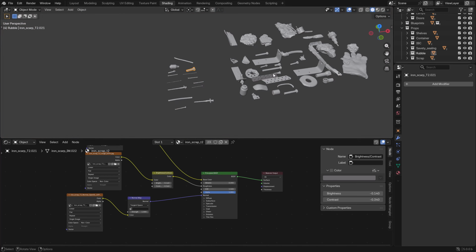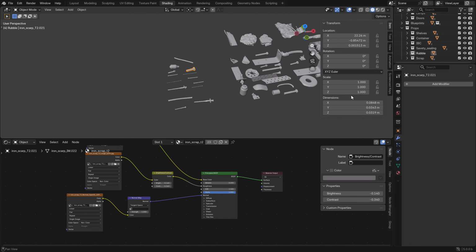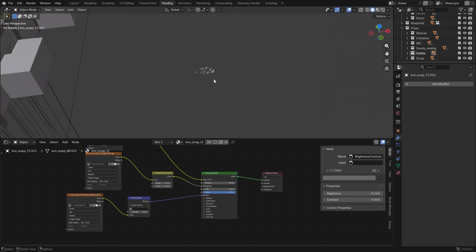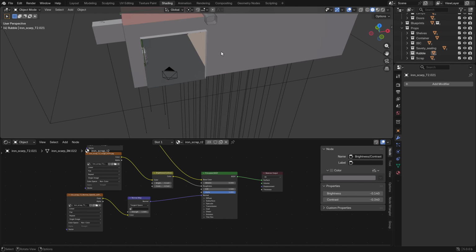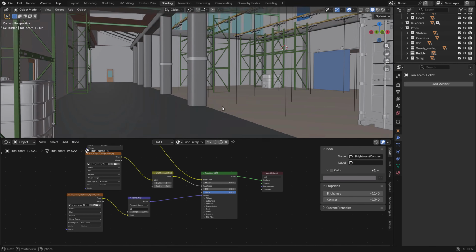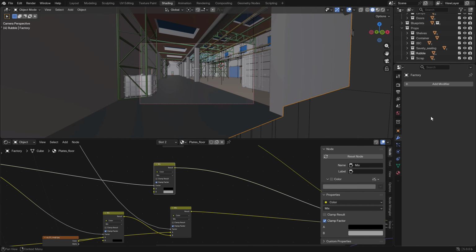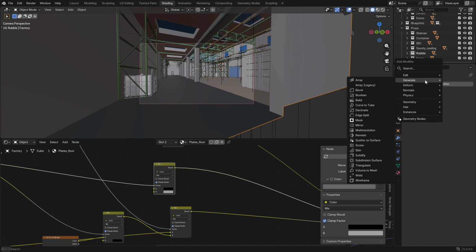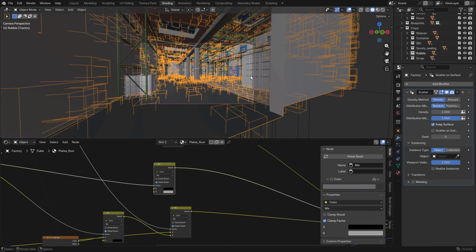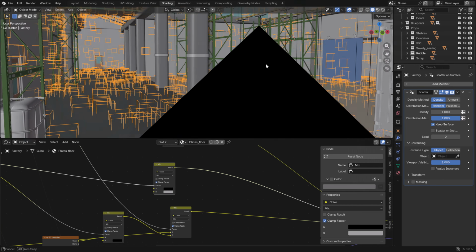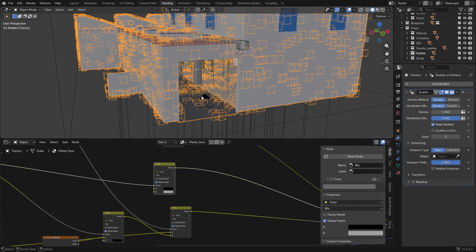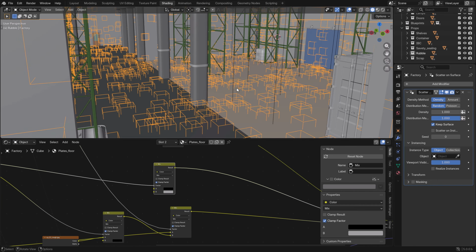All right, so we have this rubble. We check the scaling, that's right. We go to the factory, and what I like to do is left click on the factory, add modifier, you go to generate, and scatter on surface. So this is a new feature in the modify tab that allows you to scatter objects. So because this factory is one big mesh, it will scatter it all around the mesh. So what is it actually doing?